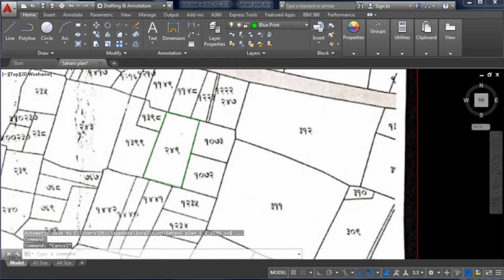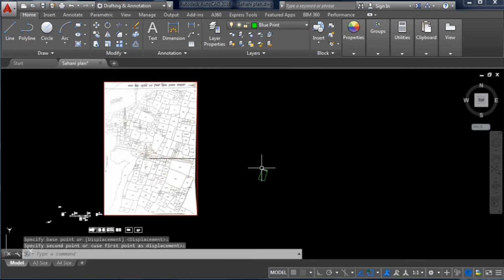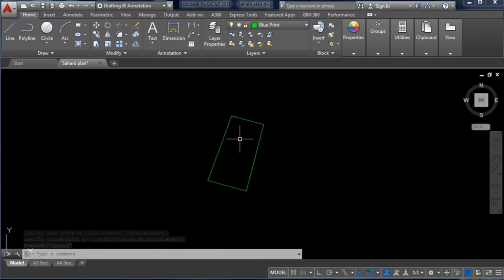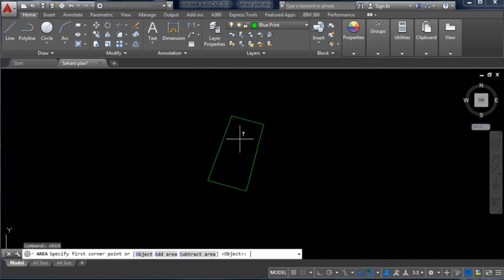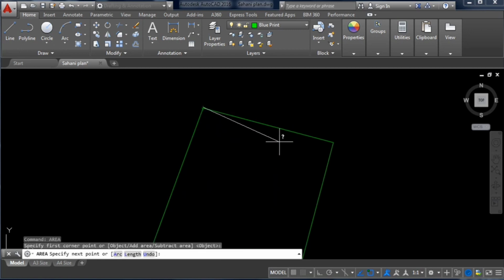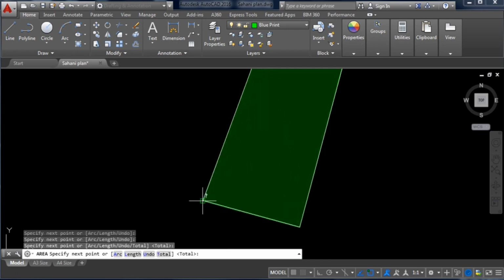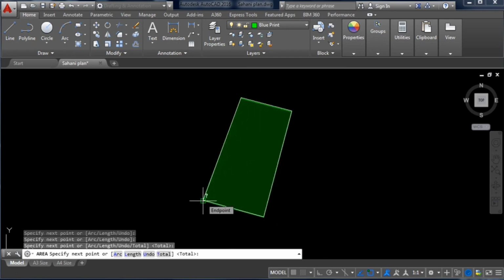Now first of all I am selecting this line and moving it, from here to here. You can see this is our plot. Now we have to calculate the area of this plot. Give the command area and enter. When we put the area command, this command will be activated. Now click on this corner, and again click at this corner and this corner. After clicking on all four corners, click enter.